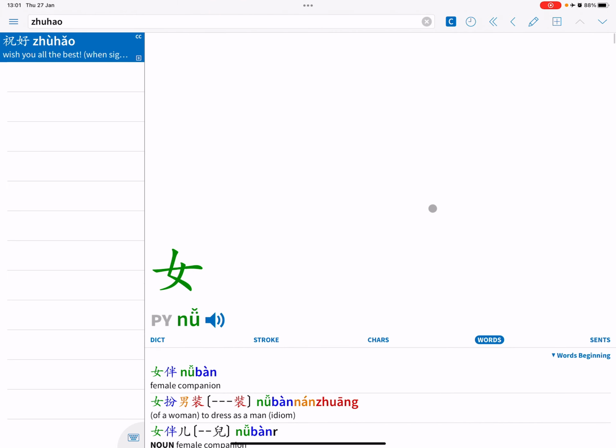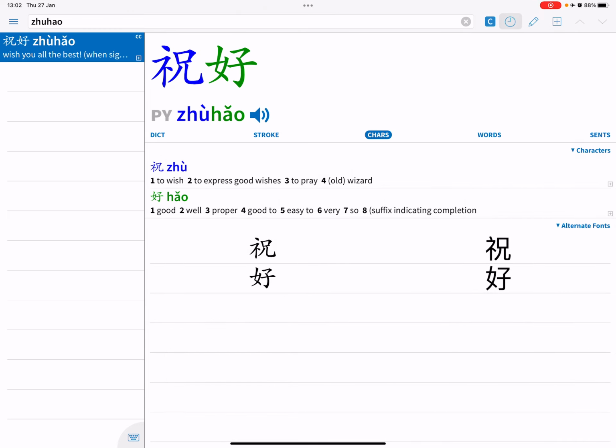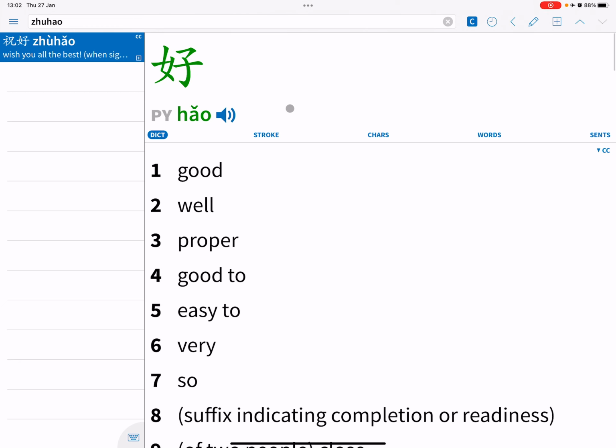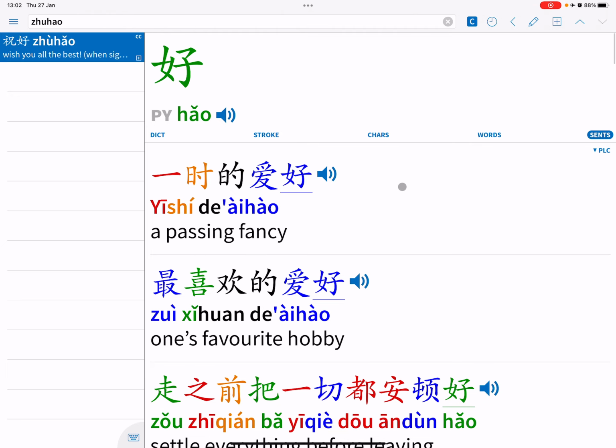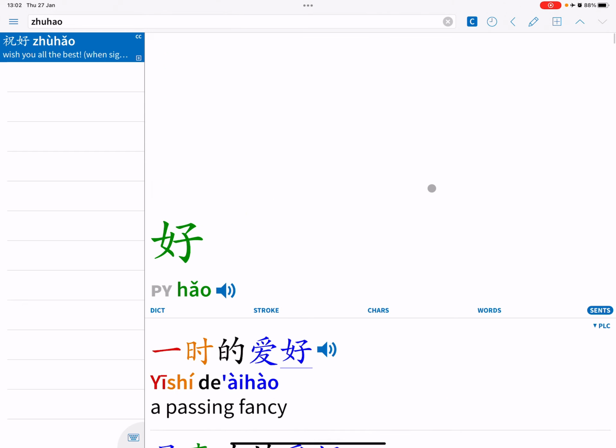Okay, and finally, let's go back to 好 for a moment. To go back, by the way, it's the back chevron there. And that just brings you back to where you were. So if we click 好, the final option, so we've looked at stroke order, characters, words. The final thing to look at if you want more info is sentences. And then you can see all kinds of sentences that use that character within them.